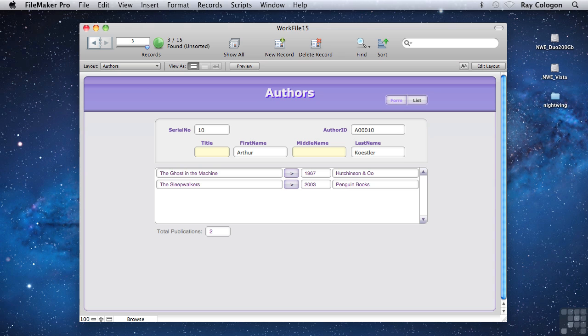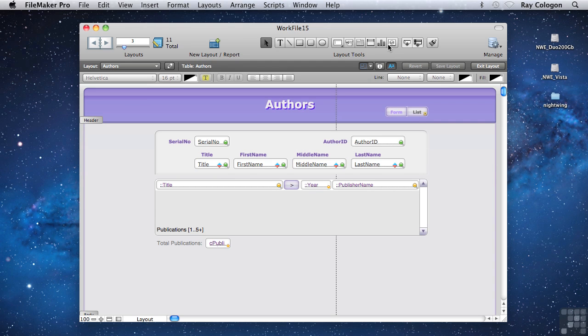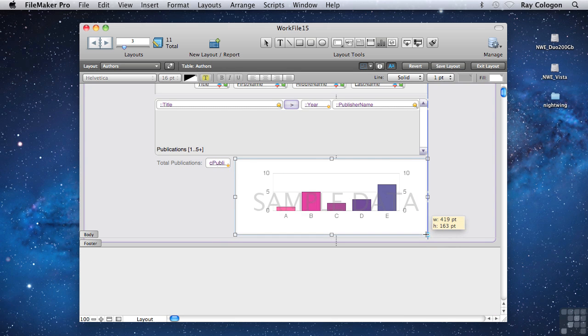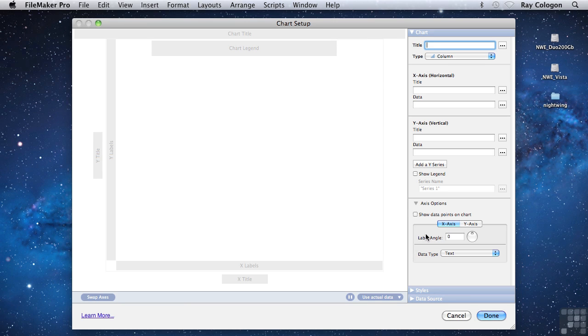To get started, I'll simply go into Layout mode, choose the Chart tool from the Status toolbar, and drag a rectangle on the layout where I want the chart to appear. As soon as I release the mouse button, the Chart Setup dialog appears, enabling me to get started by specifying the parameters for the chart that I want to add to the layout.